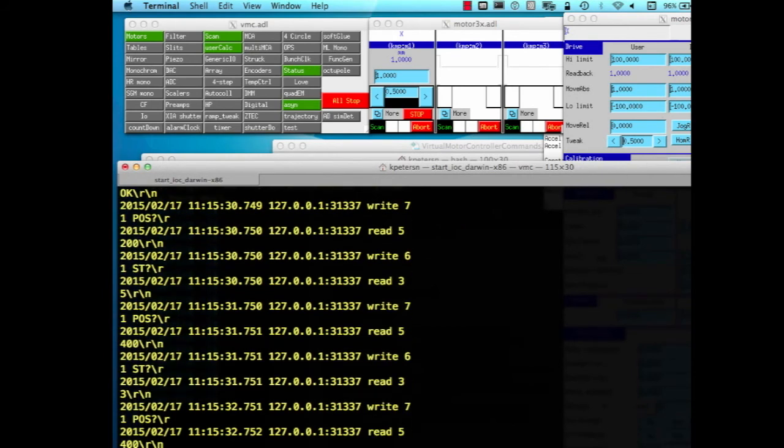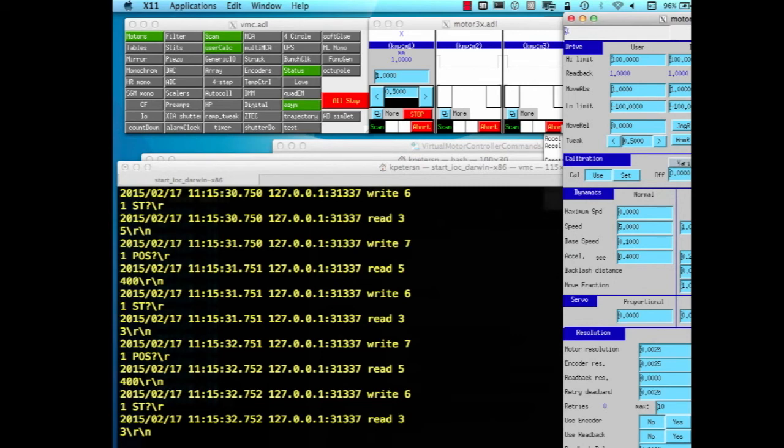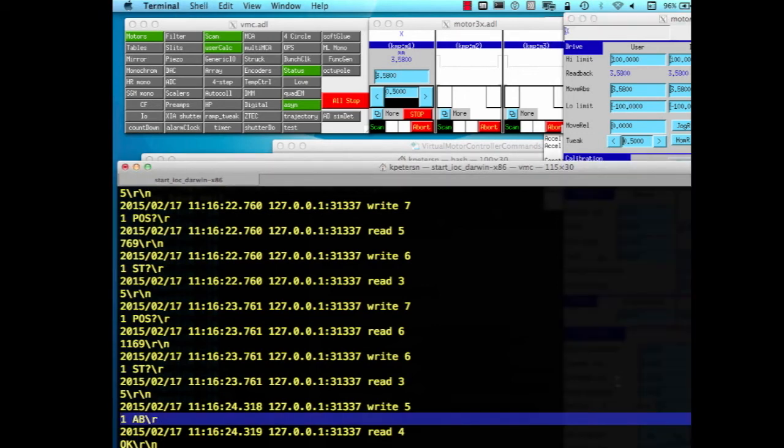I'm trying to think. Jog. So the interesting thing about jog is when you hold it down, you see the move happen. And when you let go, you can see that the motor record sends the stop command. So that is how your jog aborts.